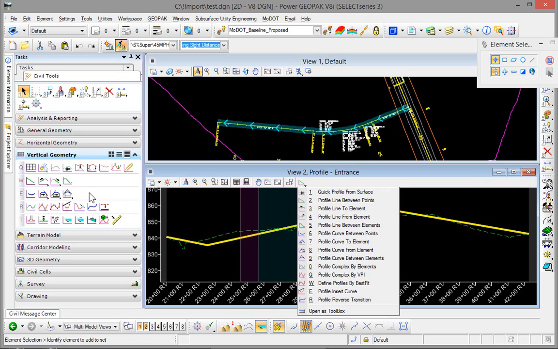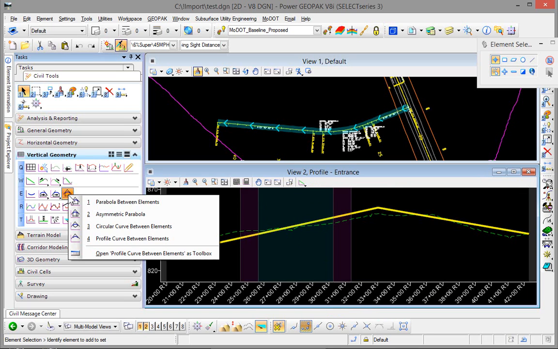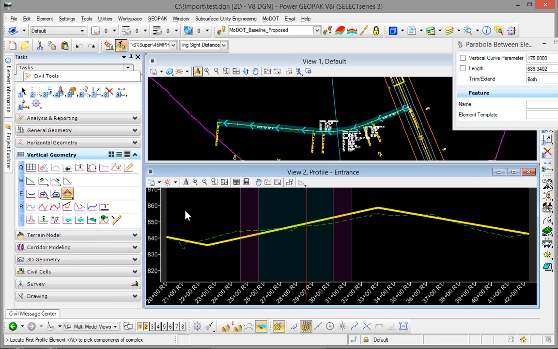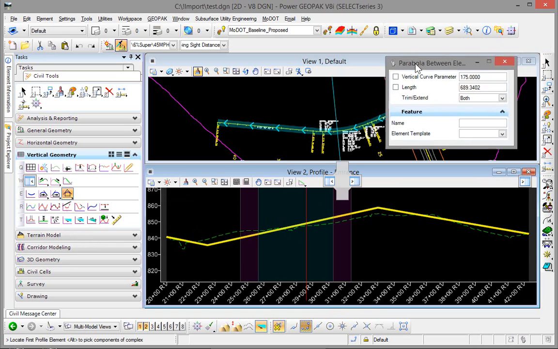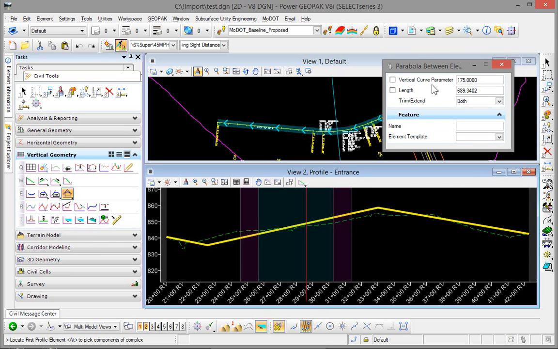And so I'm going to come over here to our task, and what we want to do is to place a parabola between elements. And what this is going to do, it's going to fill in our vertical curve parameters based on the design standards that we have active. And so it's going to prompt us for the location of the first element or our first tangent, and then our second one.